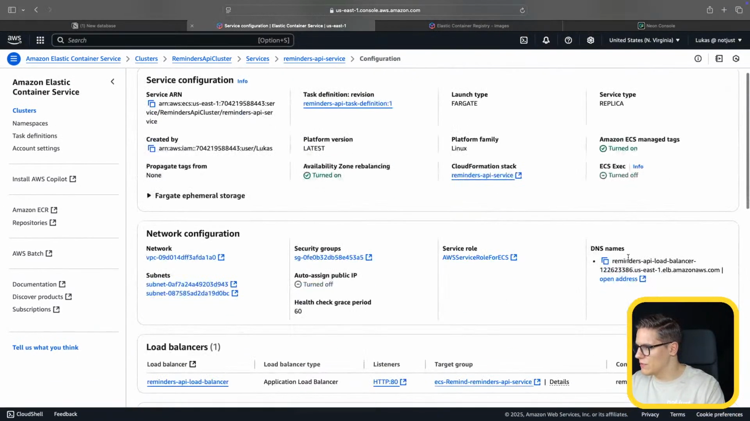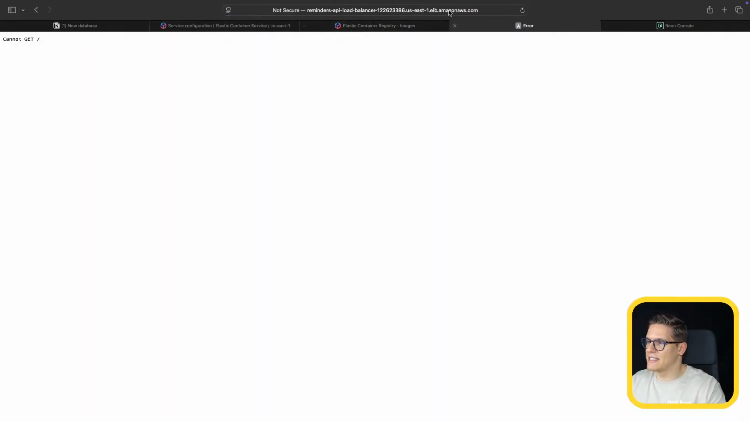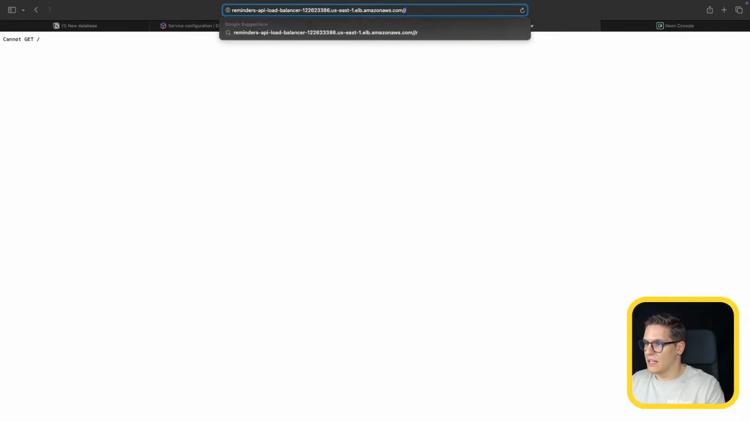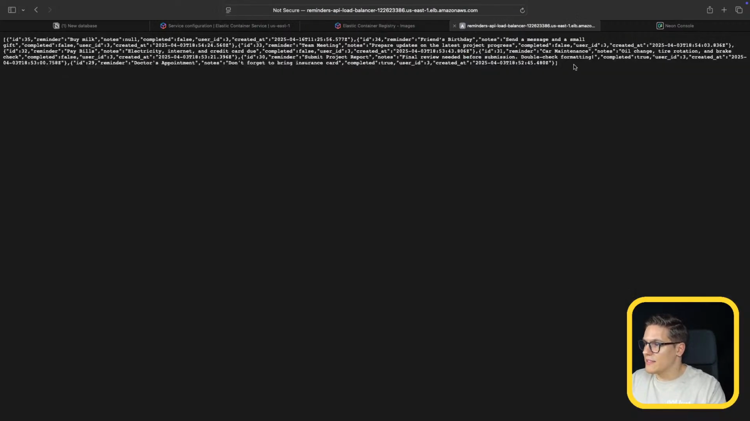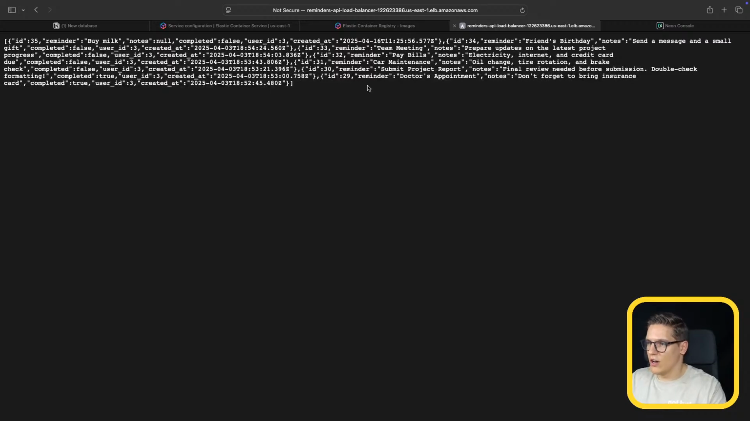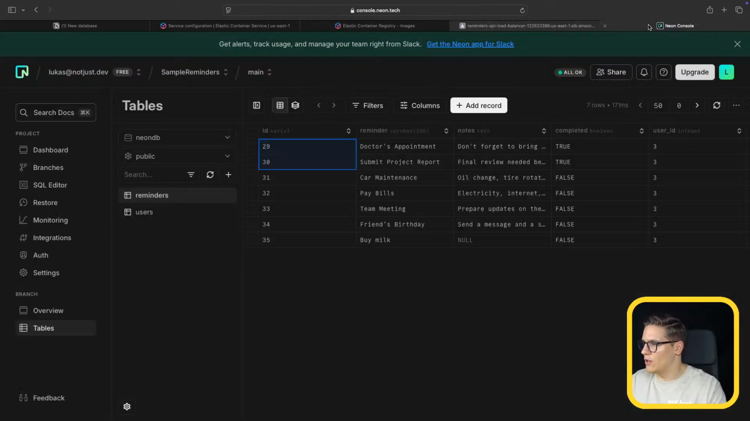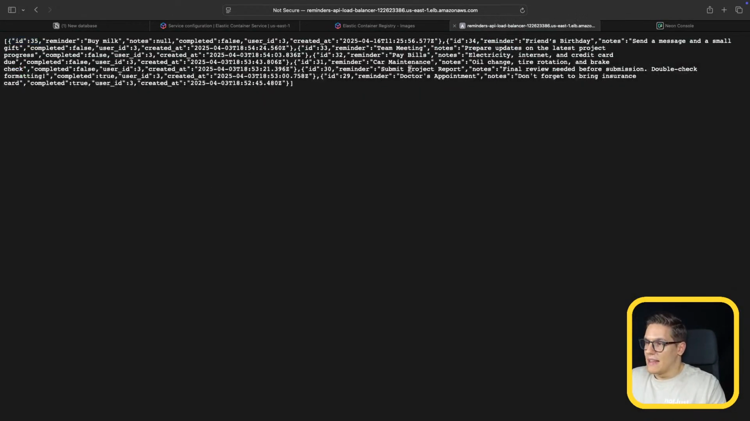So now if I go to configuration settings and I open, yes, now it's finally working. If I go to reminders, we can see that our database returns us all of the reminders, the same ones with buy milk, ID 35, all of the ones from our actual database. That's amazing. That means it's working, everything is set up, and we can continue.